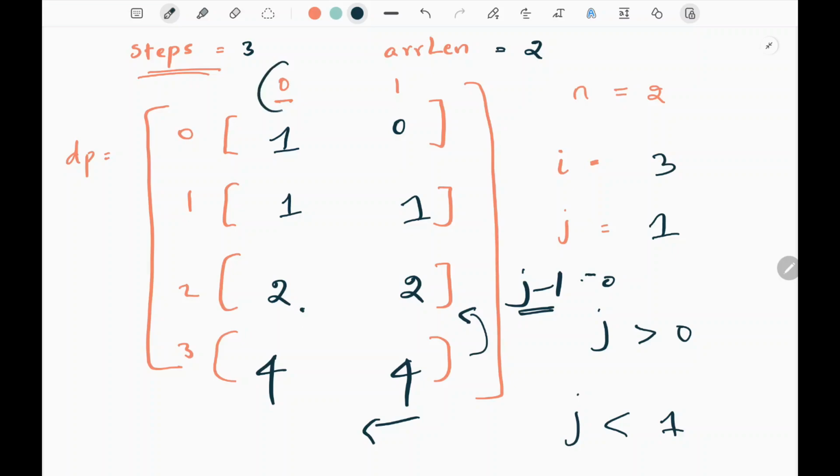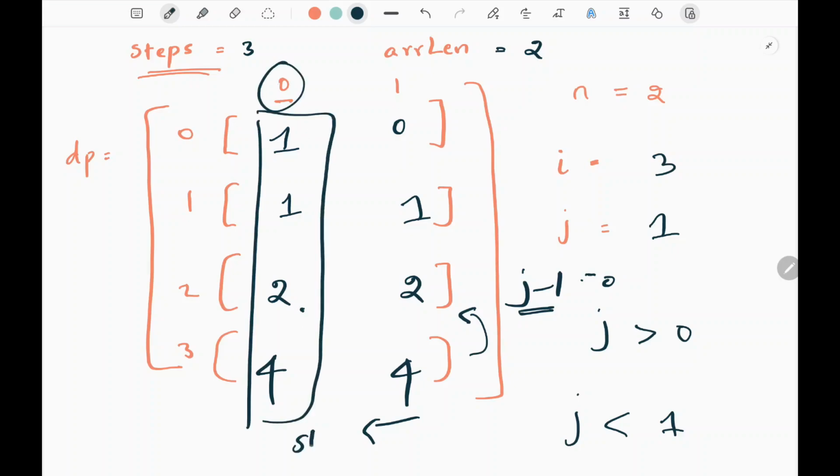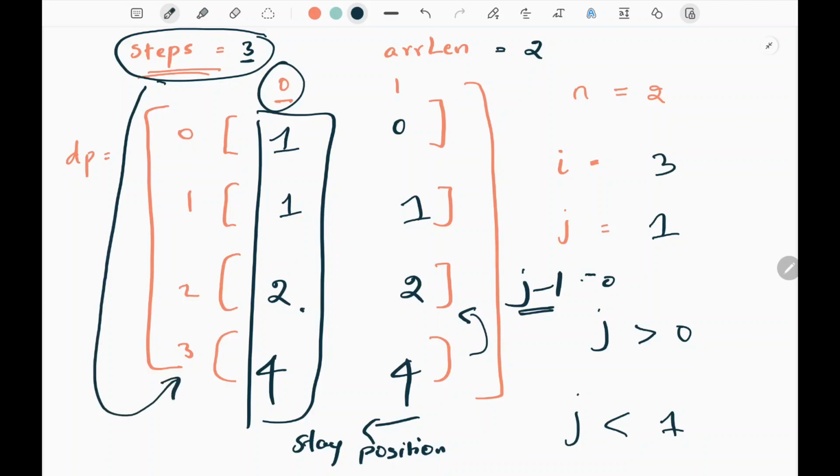Here this 0th index represents the stay position, right? This is the stay position. So using steps as my index, we can use this steps to arrive in the third row, and we have to take the 0th index value, that is the stay position's value. That will be the total number of ways, right? So here it is 4. That's how the logic is. Now we will see the code.